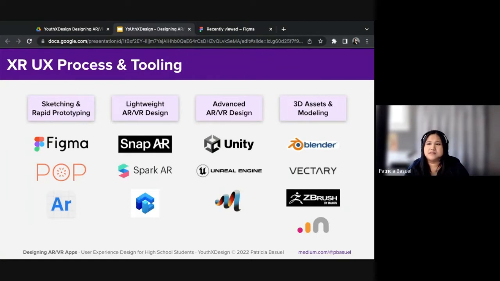Keeping the design process in mind and using that from an XR perspective, you would still do some sketching and rapid prototyping, and then you can go into the more heavy UI type of stuff. For the sketching and rapid prototyping piece of it, we're using Figma. There's also prototyping on paper. That's super lightweight. They could really do anything with it.